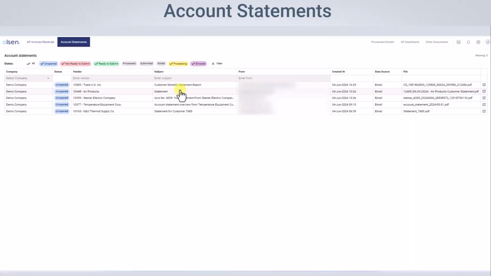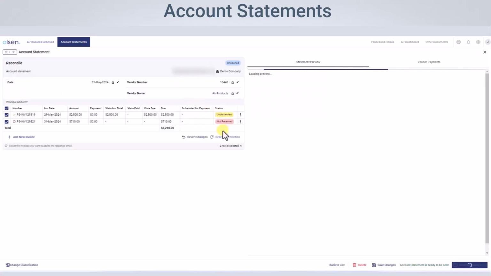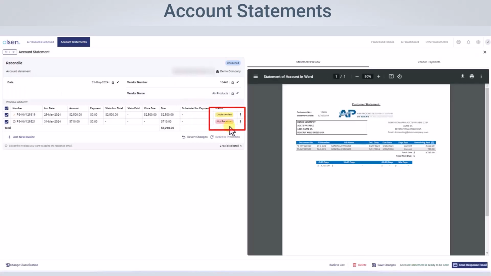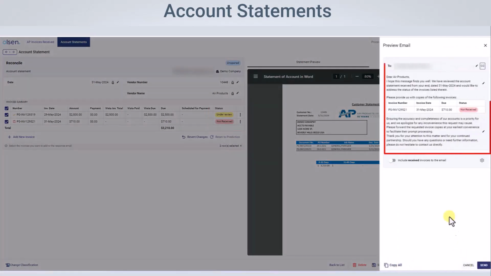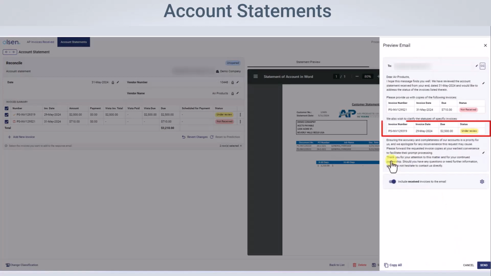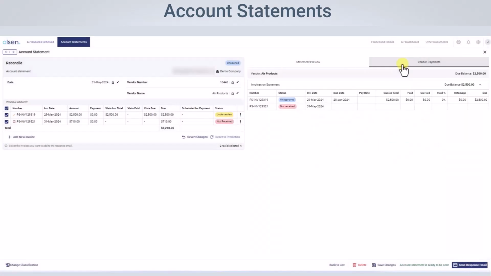Let's take a look at account statements. The main purpose here is to identify missing invoices. We can also review reconciliation differences. In this example, we can see there's an invoice that hasn't been received. To address this, we click Send Response Email. An email template is automatically created, listing all outstanding invoices. Additionally, you can choose to include received invoices in the email, such as this one under review in unapproved accounts payable. Once we've reviewed the information, we click Send to notify the vendor.